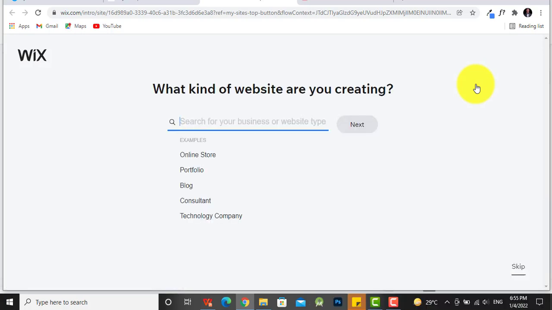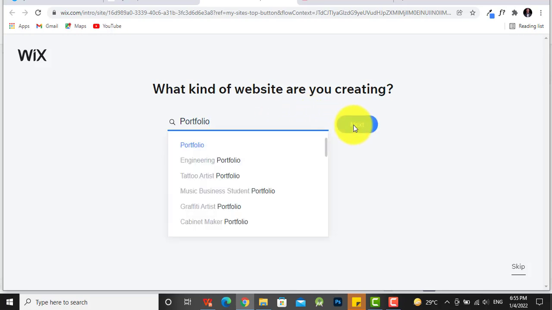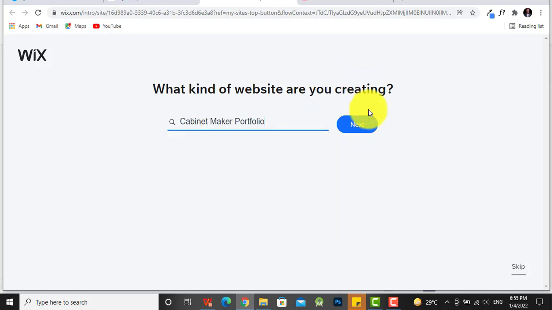Now we need to choose what kind of website we are creating. Let's say I want a portfolio website. Then you click on Next. Let's say a cabinet maker portfolio. So we click on Next.